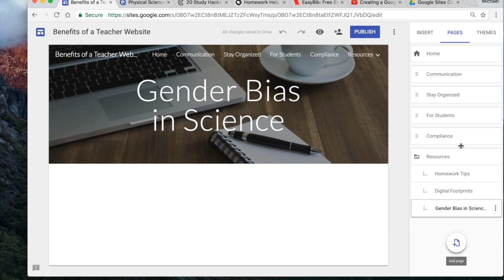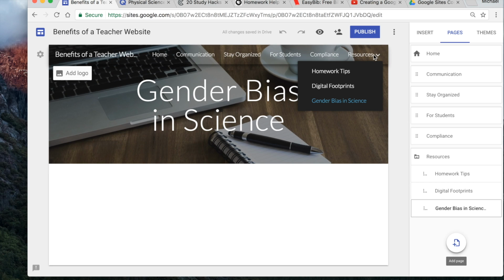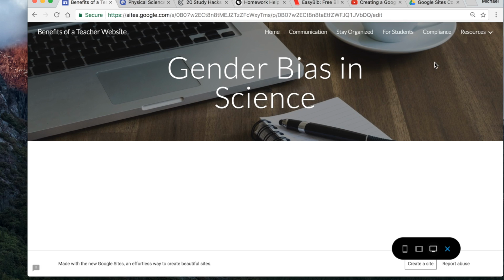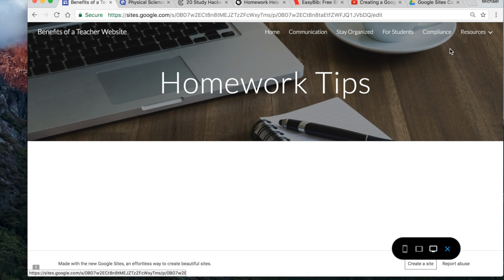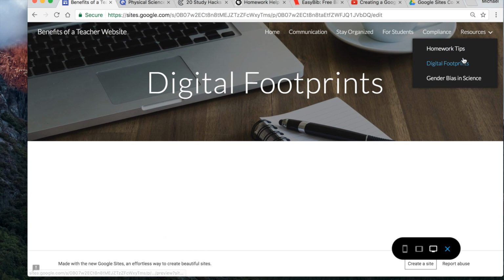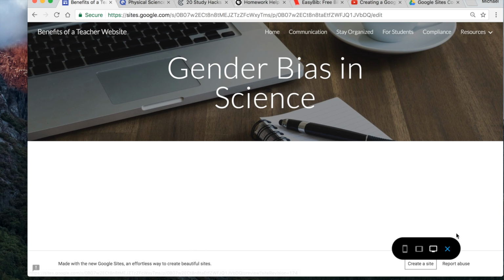And there it goes. So now we have all these 3 subpages, and if you notice up here we have this little down arrow. When we hover over it, we have our subpages ready to go. If we want to take a look at what the preview looks like, here it is. This is what it would look like. We have this little menu from the down arrow when we hover over it. And if we click on each of these, there's no content yet, but it takes us right to those pages. Our digital footprints one and our gender bias one.